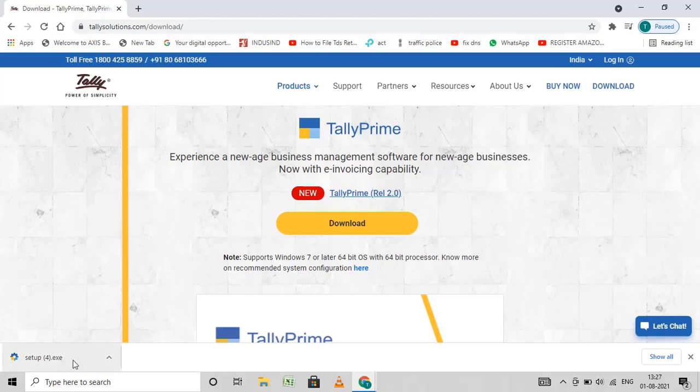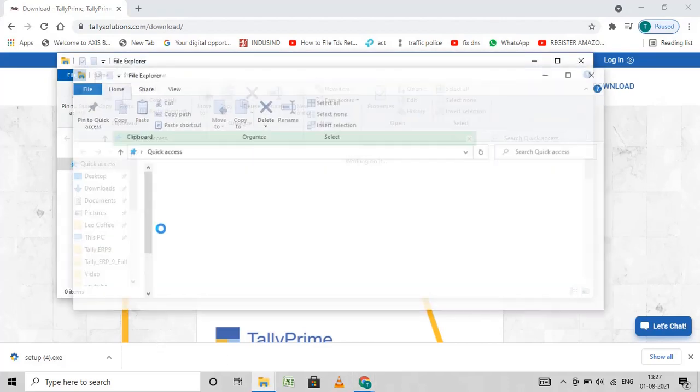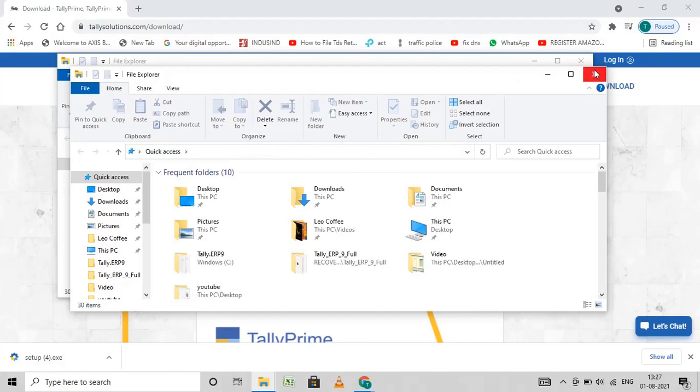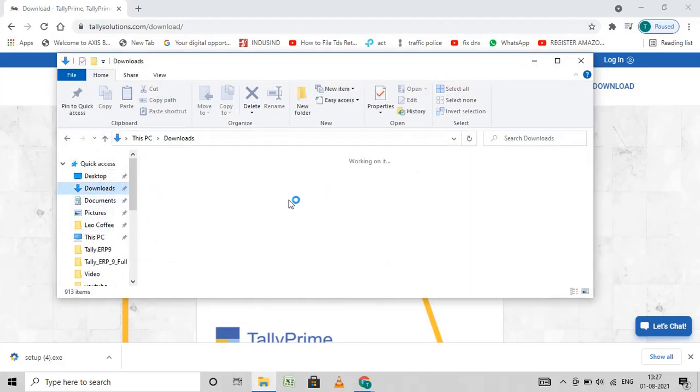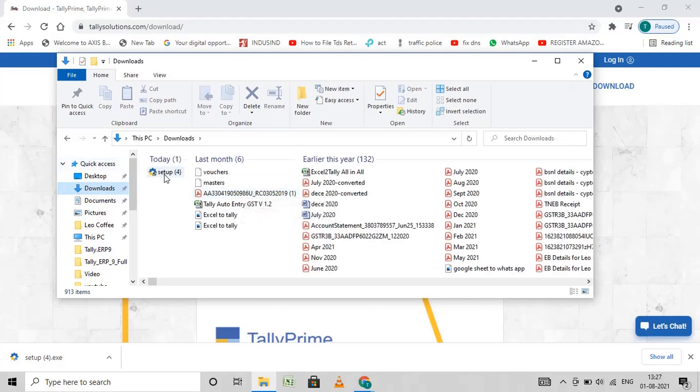Now I am going to install this setup file. This is the setup file. I am going to the downloads, this file, which I am going to install on my system. Say click yes.